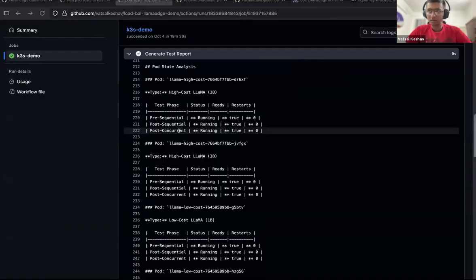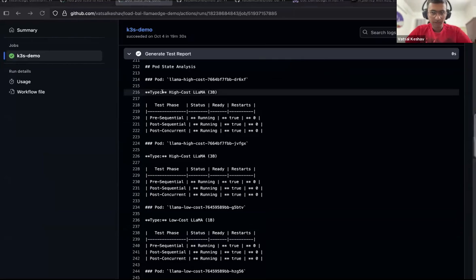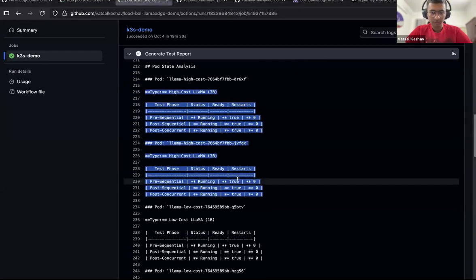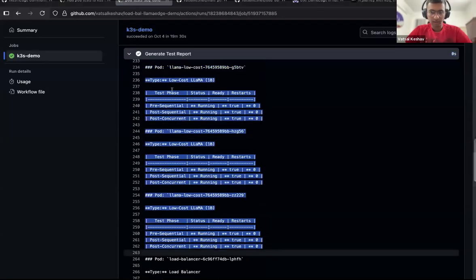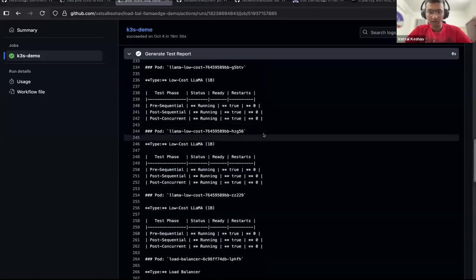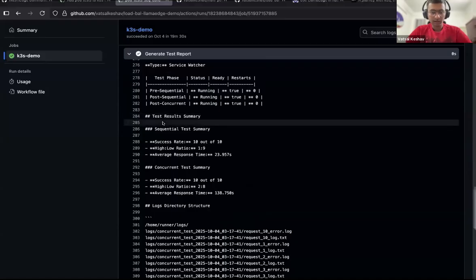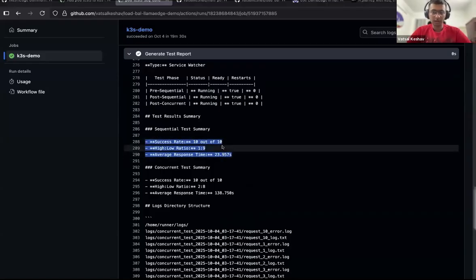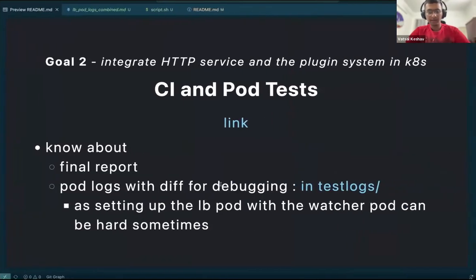I think I misspoke earlier, but they were also the same. So here, for each pod, there are two high-cost pods and three low-cost pods. You can see there are three low-cost pods, which are all normal as for this run, and at the end also nothing out of the ordinary. It also records the ratio of how the requests were split. For example, here they were 1 to 9, and in the concurrent test they were 2 to 8.